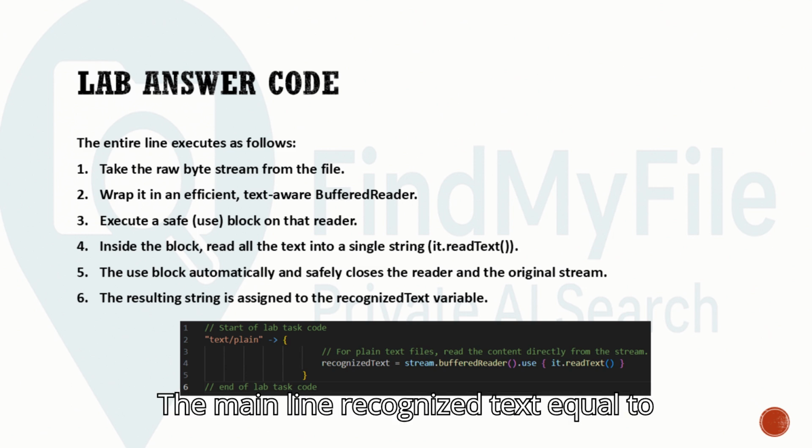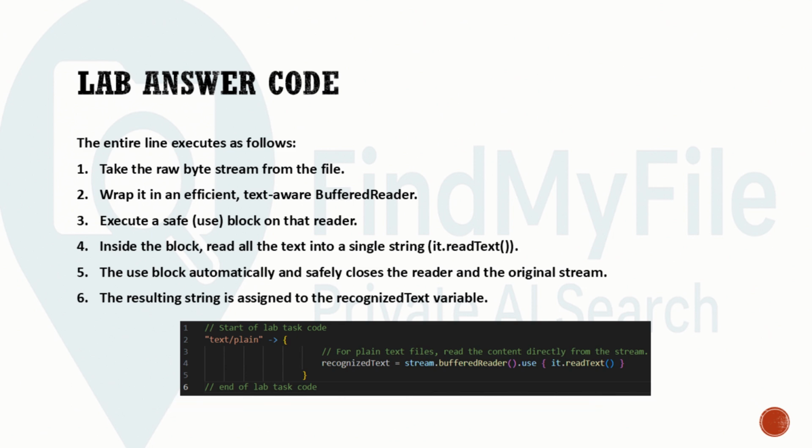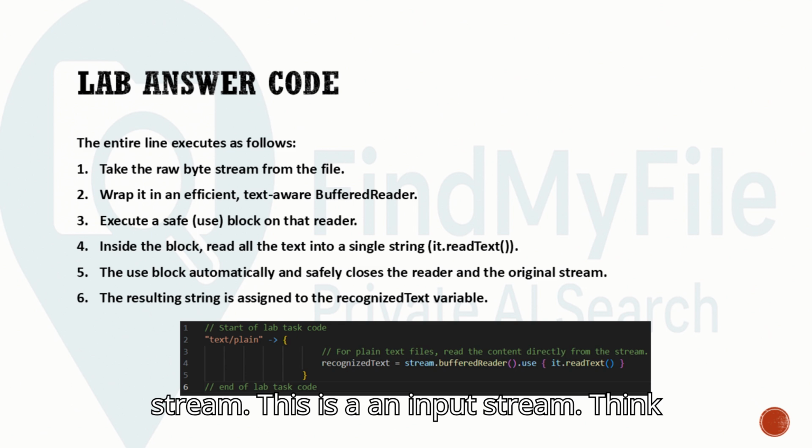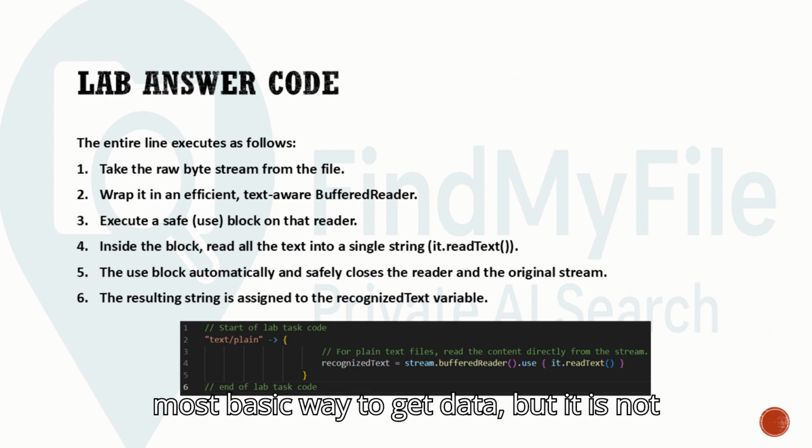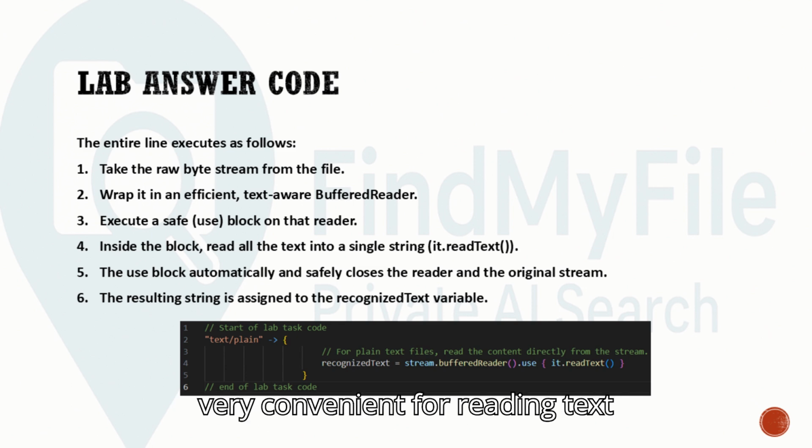The main line, recognizedText equal to stream.bufferedReader.use. Stream, this is an input stream. Think of it as a raw one-way pipe of data, or bytes, flowing from the file. It is the most basic way to get data, but it is not very convenient for reading text directly.